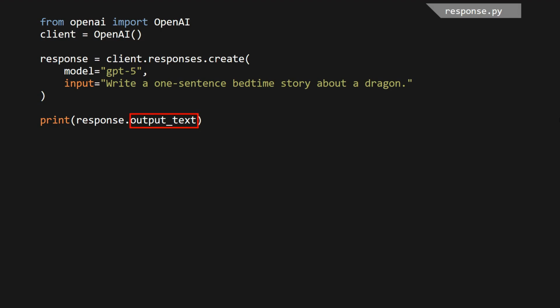In our first example, we use the output text property to display our results. But response is an object with many other pieces of information. Let's see the full response object. We can use Python's JSON dumps method to view this object. First, we import the JSON package.